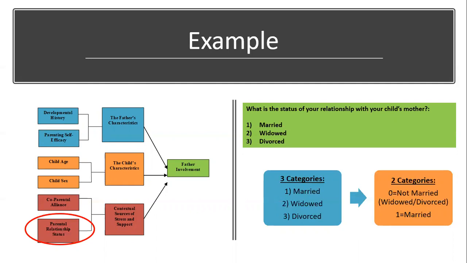In this dummy variable, all of those who reported being either widowed or divorced were placed into one category, which I called not married. And all of those who reported being married were placed into another category, which I called married. This manipulation of the data left me with this variable to the right, which is a dummy variable. This is the variable that I included in my analysis.